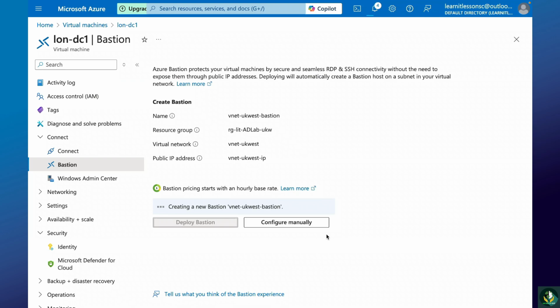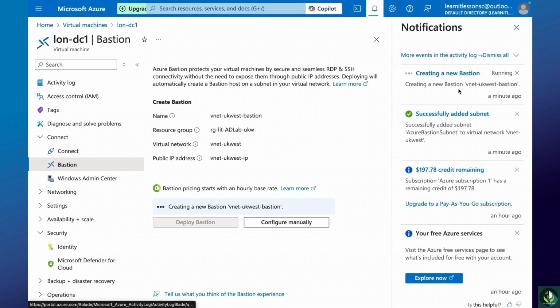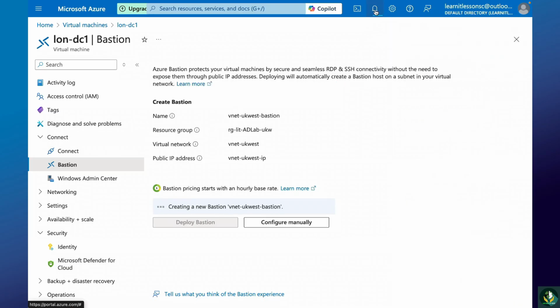And you can always also check the status in this notifications area. If we expand it, we'll see that it's still creating a new Bastion. Now I'll press pause here and get back to you when it's done.